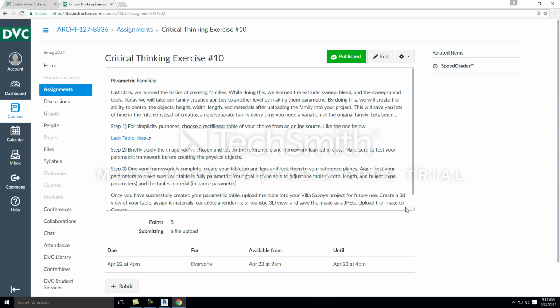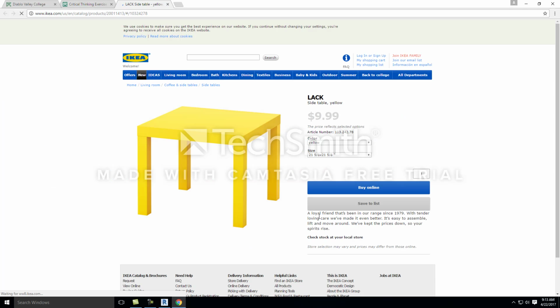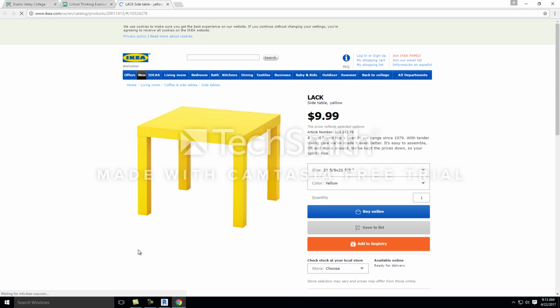Okay, so for simplicity purposes of the lecture, we're going to go ahead and build about the simplest little table that you can imagine. Okay, so we're going to build this LACK table from IKEA. Okay, $10 for a table.